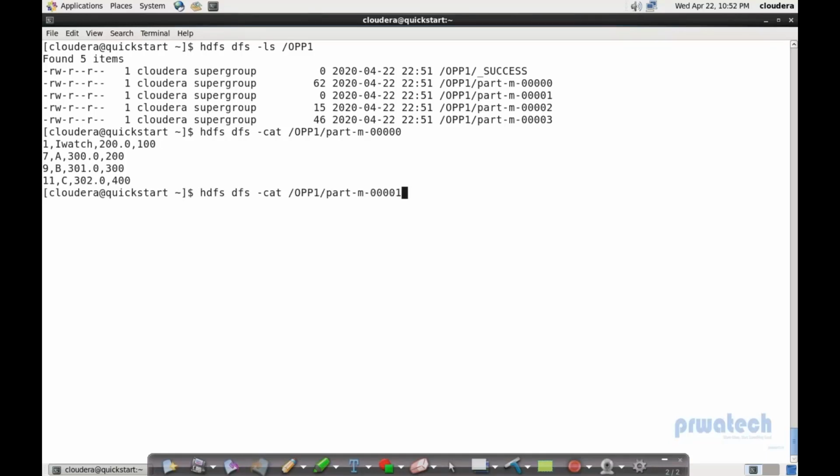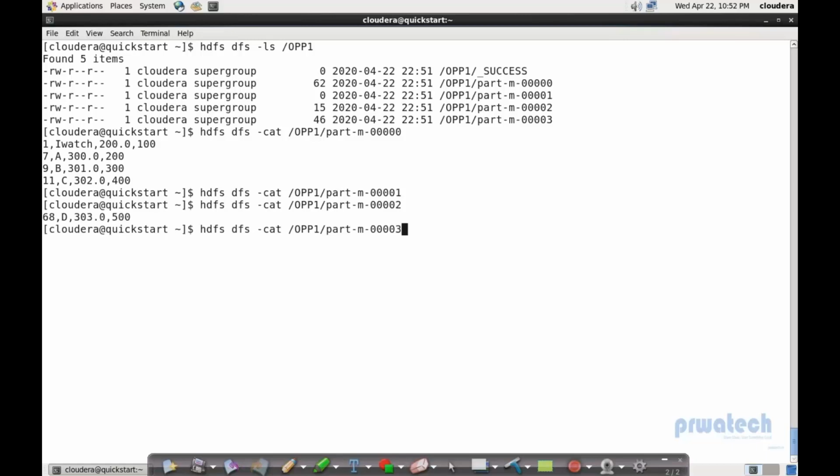This is having 4, then 1. This doesn't have anything. Okay, I'm just using cat, but it won't display anything. 2, this will have 1. And this will have 3. So based on our calculation, we're good. If we're able to calculate 8 records, we can calculate 8 billion records also the same way. Now, I'll use a split by in my query.